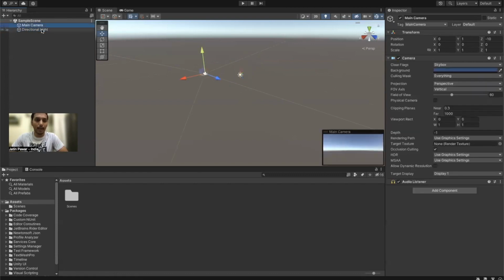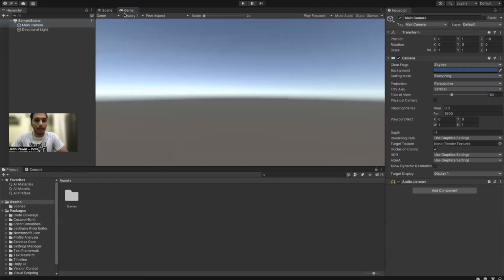We will have a look at these as well. Okay, so this is a main camera and the light, and this is a game view. Okay, another thing that I would like to mention here is these windows are resizable and they are readjustable.